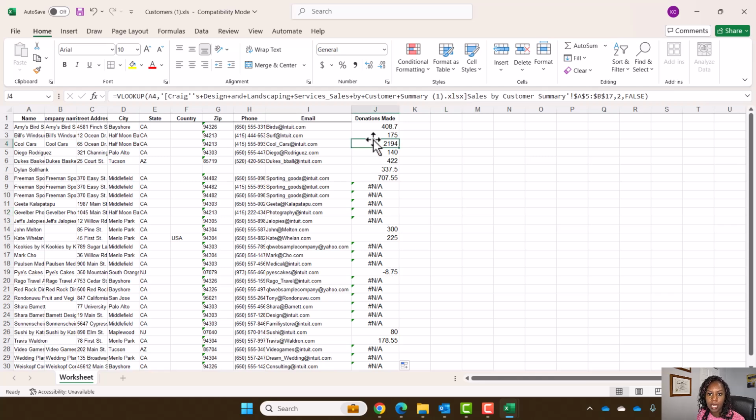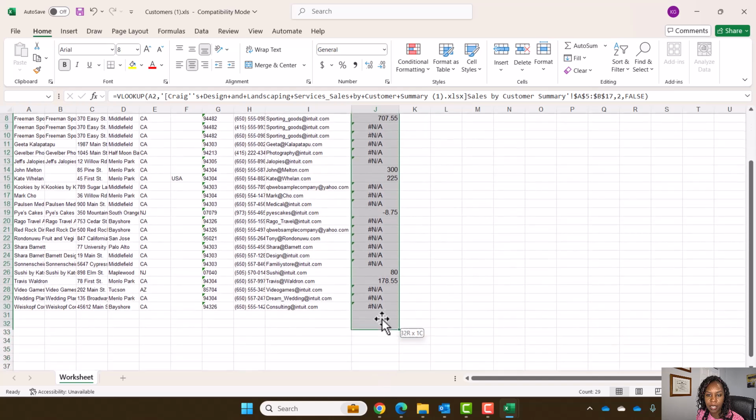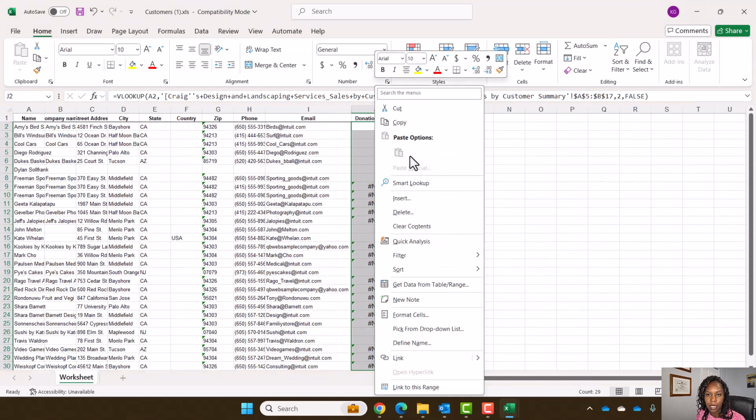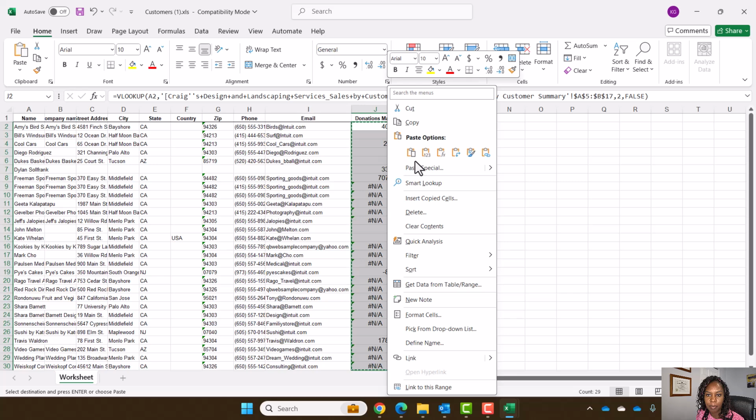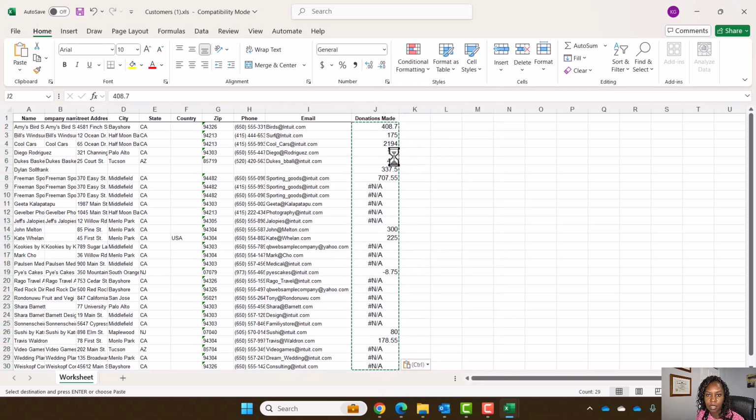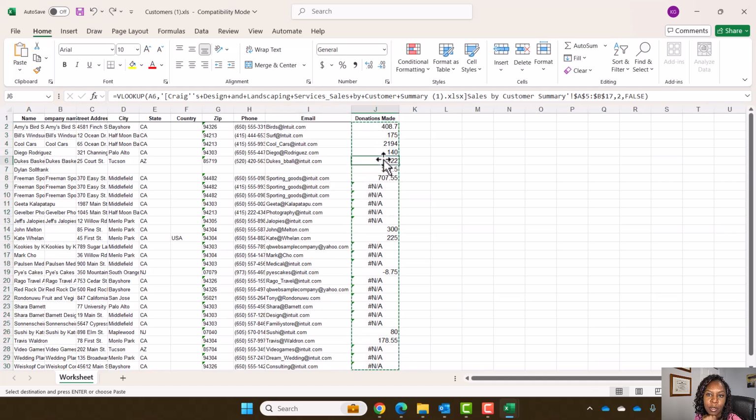Okay, so next up, you want to copy this whole thing, then paste special, values. So you just have numbers. If you just leave this as is, it's going to keep this formula in place, and it's going to eventually mess your numbers up.